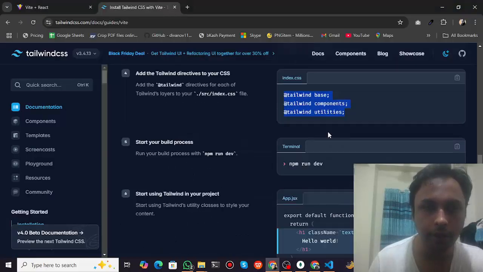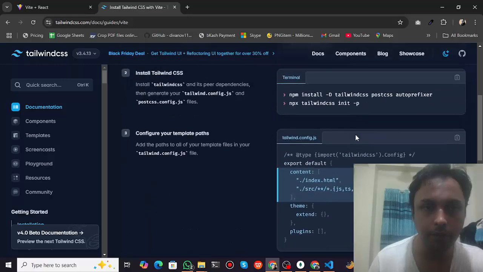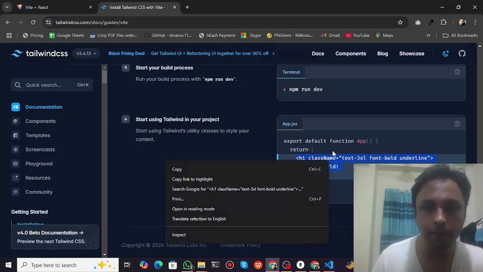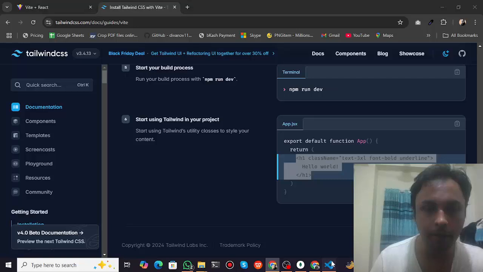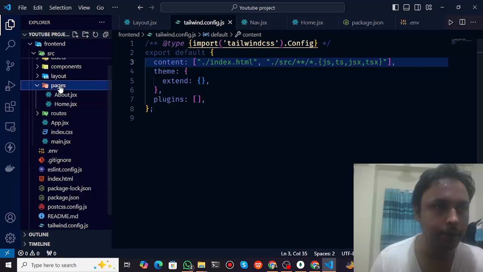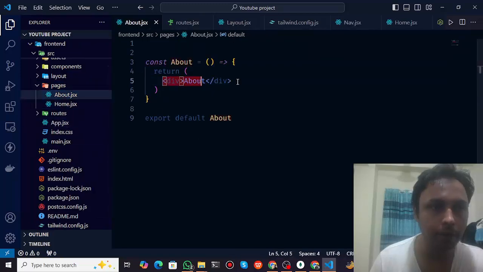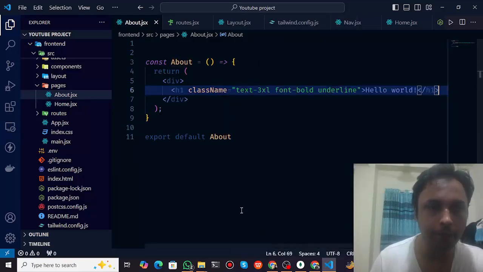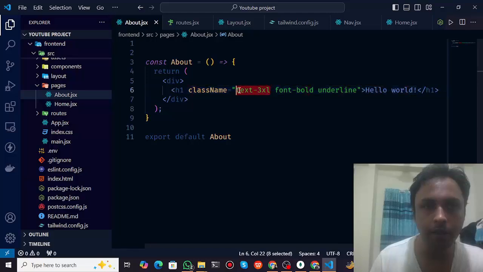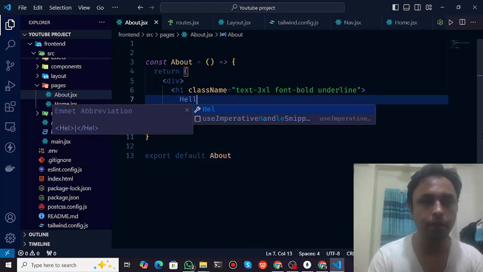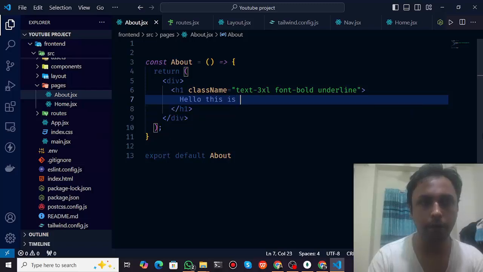So we are done with adding directives, and we have also added a few things here. Let's see if Tailwind is actually running. I'm going to copy this part, and in my home, where is my home page? Let's go to the about page. Actually, let's add this inside here. Okay, let me paste it here, which says text 3XL font bold underline. These are our Tailwind utility classes. Let me write here, hello, this is about page.